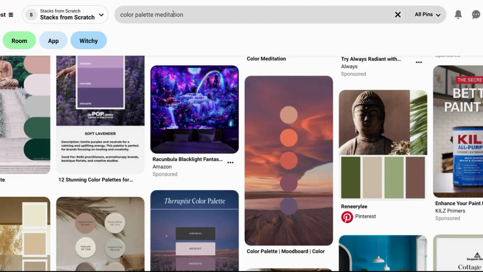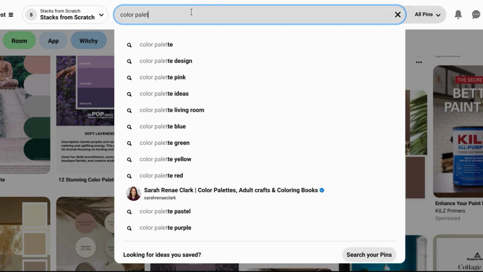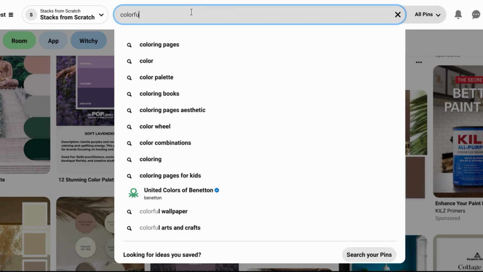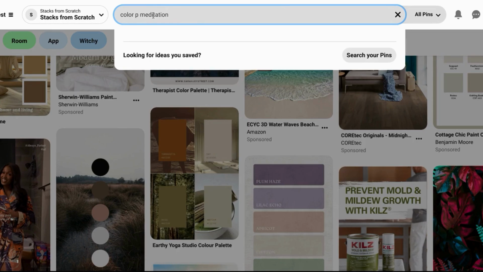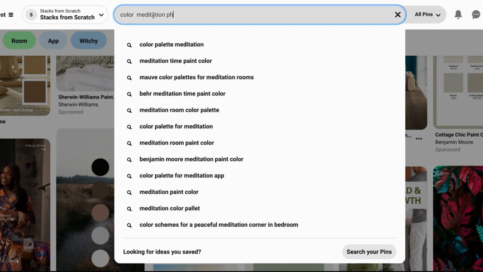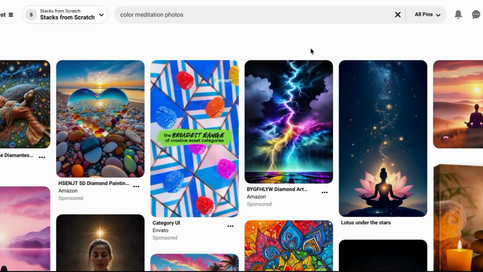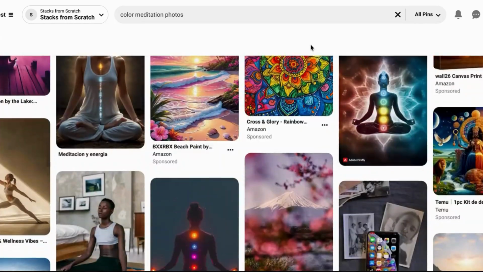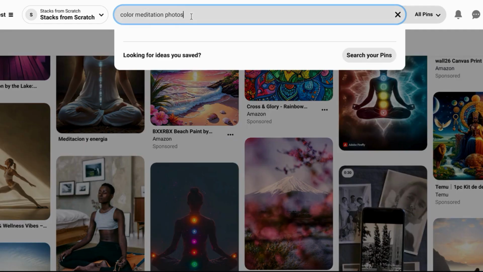And I let Pinterest know colorful meditation photos. Now let's see what we can find that have some of the colors in it that we already represent. I think this one does. What do we say? Teal, blue, and white.